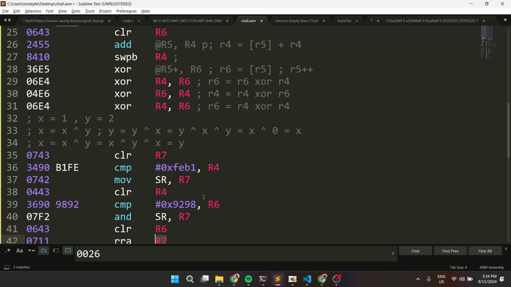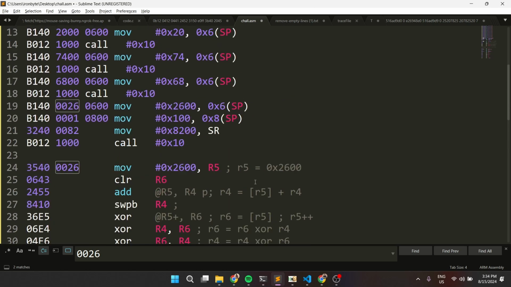So it comes out to be that these two values should be equal in order to open up the door. These two values should be equal. So this is the interesting thing now.